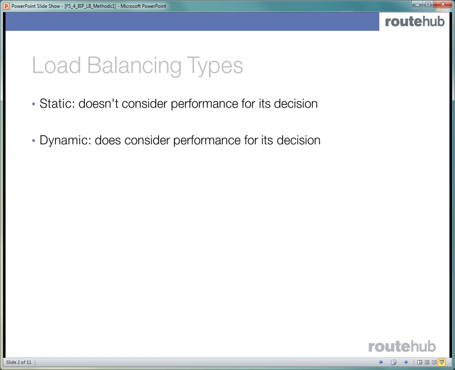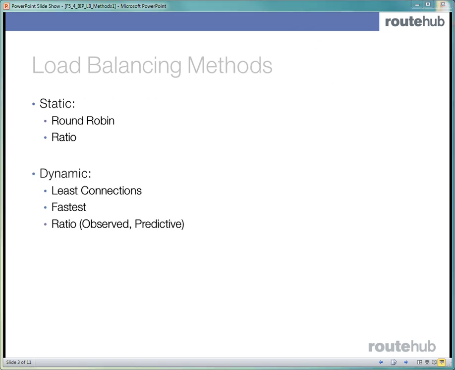First off, there are two types of load balancing. There is static and there is dynamic load balancing. Static load balancing doesn't consider the server's performance or the total connections for its decision, whereas dynamic load balancing does consider the performance and connections to each server in a pool for its ultimate decision. Now, based on the type, there are different methods that can be set up.